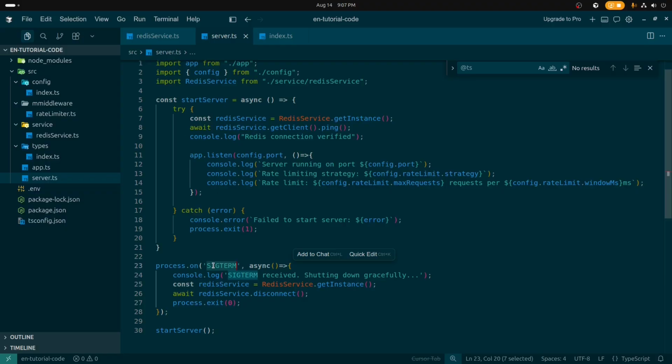When SIGTERM is received, we first log a message so we know that shutdown has started. Then we get our Redis service instance. And most importantly, we properly close the Redis connection. This is important because we don't want to leave an open Redis connection behind when our application is shutting down. Finally, once Redis has been disconnected successfully, we exit the process with status code 0. The 0 indicates that the application is shutting down successfully.